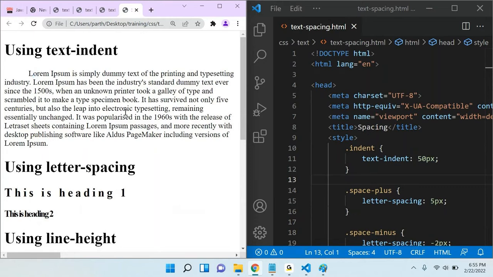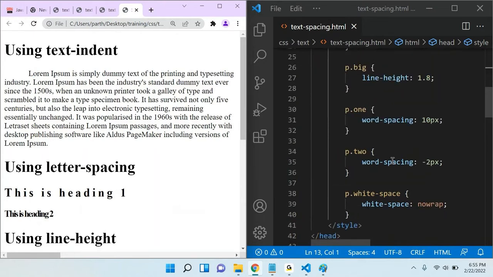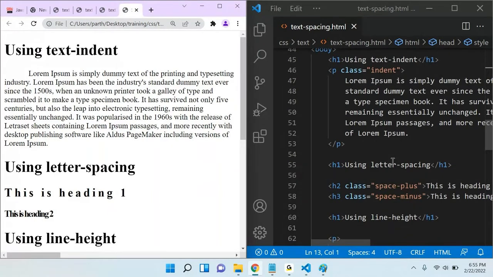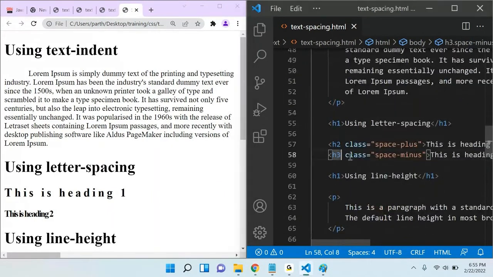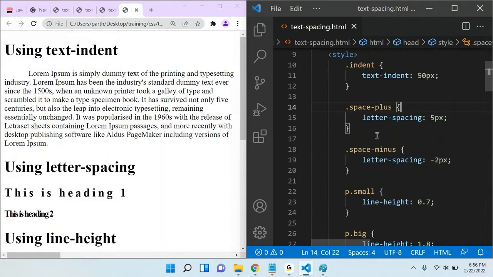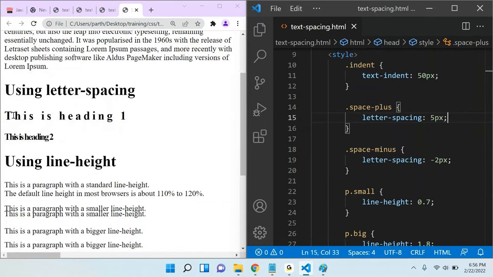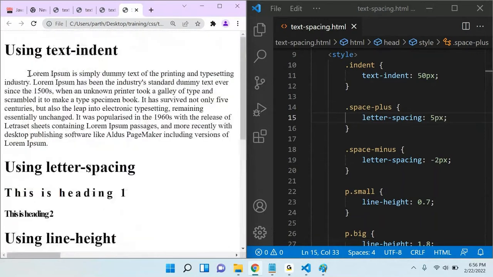Okay. For that, what will we do? Just imagine I have defined two H1s. One I have written as heading one and this is heading two. And I am going to add spacing to them. For that, I have defined classes space-plus and space-minus. Here you can see the space-plus class. I have written letter-spacing 5 pixel. It will give you a space of 5 pixels between one character and another. Okay. If you don't specify, it works based on the browser spacing. You can see all these things, default spacing.